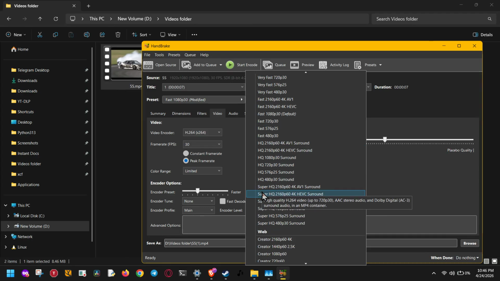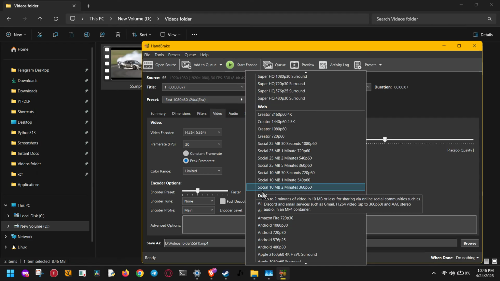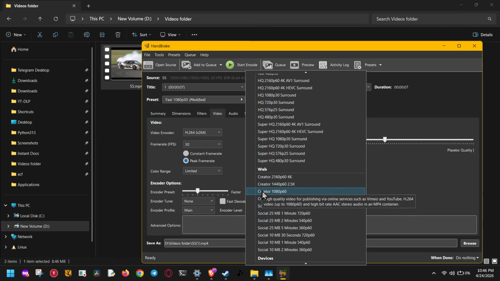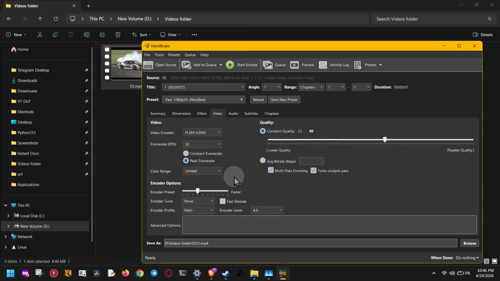CPU-only rendering. And if you're on a Mac with Apple Silicon, choose H.264 VideoToolbox or H.265 VideoToolbox. VideoToolbox is Apple's built-in hardware acceleration framework, and it allows HandBrake to use the powerful media engines inside your Mac for faster exports. Once you've selected the encoder that matches your hardware, double-check your other settings such as preset, format, and quality to make sure everything looks right for your project.